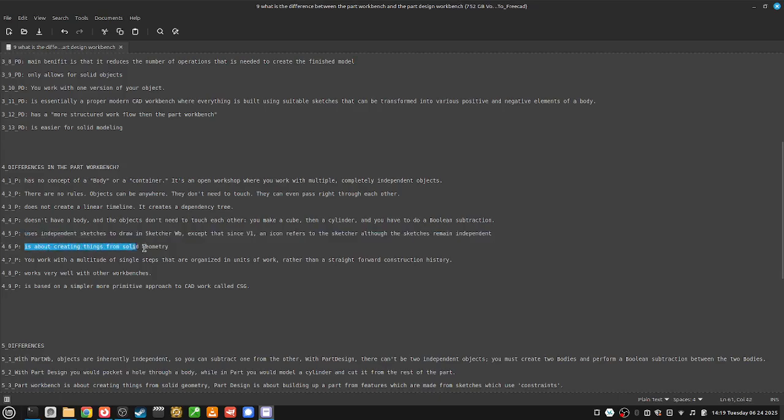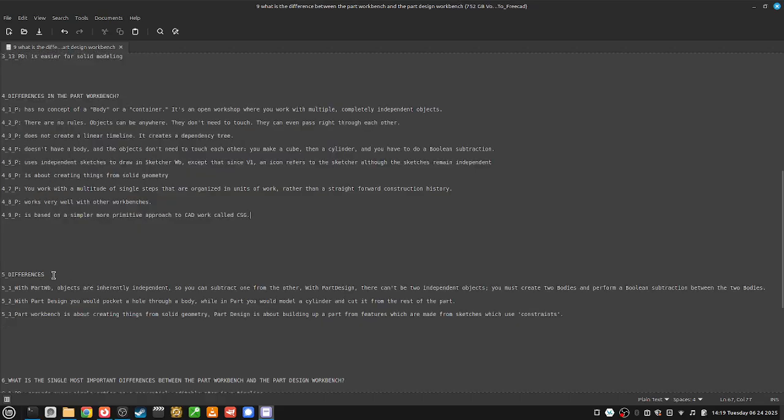Part workbench is about creating things from solid geometry. In part workbench, you work with a multitude of single steps, organizing units of work rather than a straightforward construction history. Part workbench works very well with other workbenches. Part workbench is based on a simpler, more primitive approach to CAD called CSG, or constructive solid geometry.